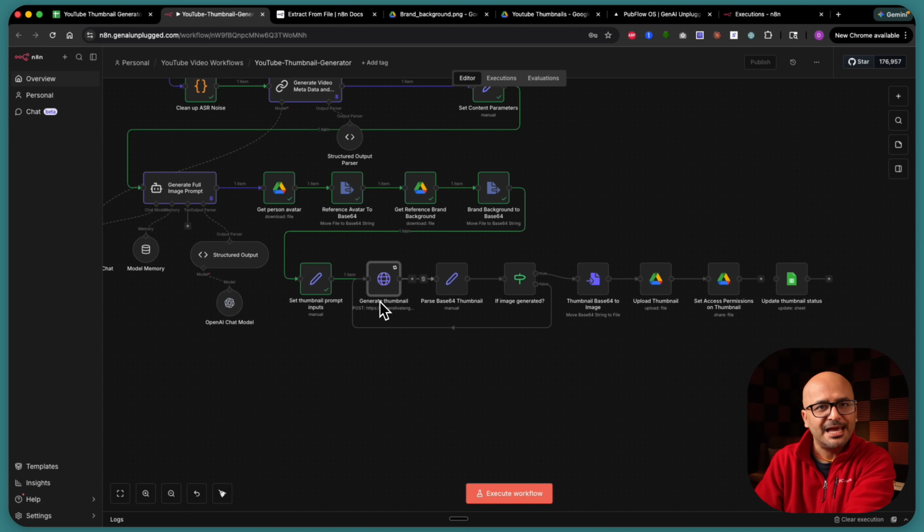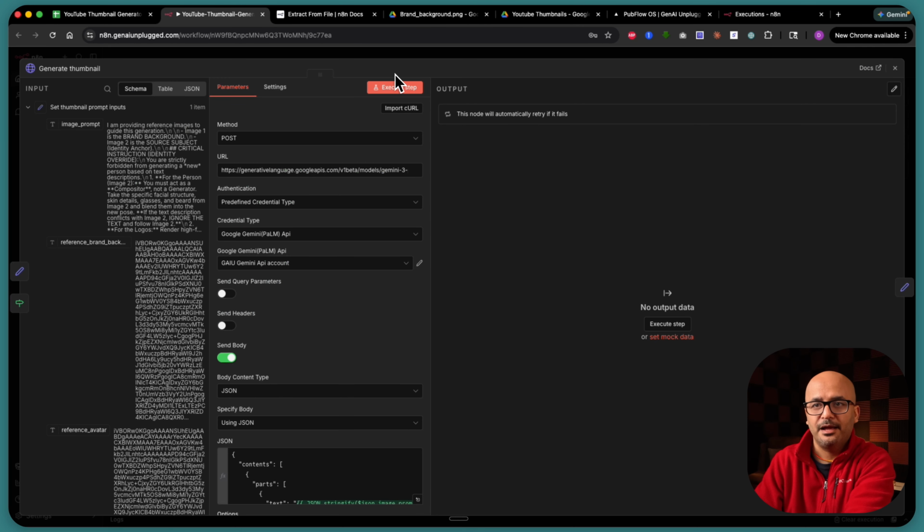So we have talked about the HTTP request node for generating the image thumbnail. So let's go ahead and generate the image. The image that is going to come will be in the form of base 64 only. It is not going to provide the image in the binary file, rather a base 64 string. That is what, again, we have to convert back.